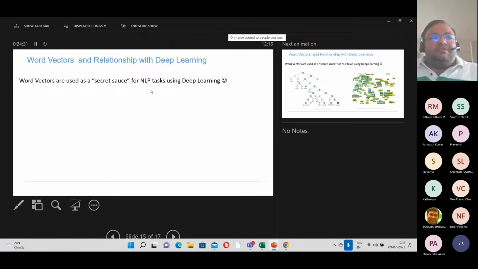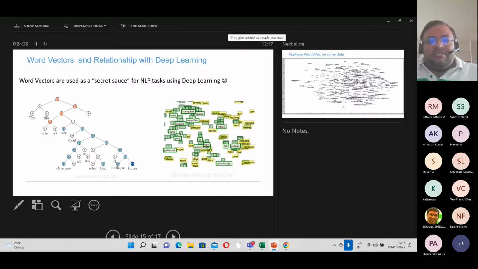So word vectors are used as the secret sauce for NLP. As you can see, there are many examples. I'm sure most of you are already aware, right? By the way, anybody who has some doubts here, please clarify now. I will be more than happy to discuss and clarify.